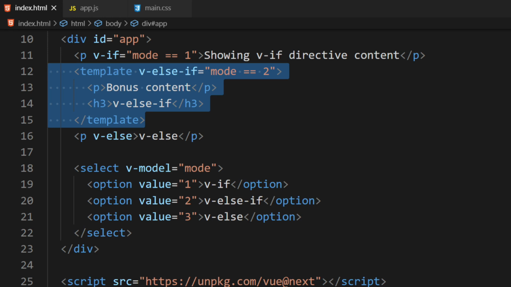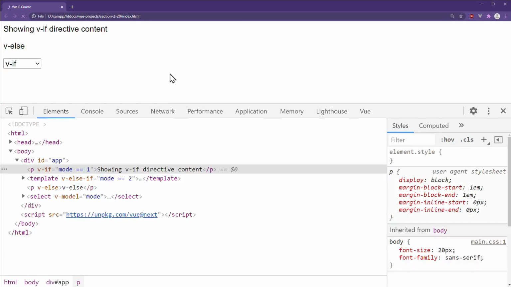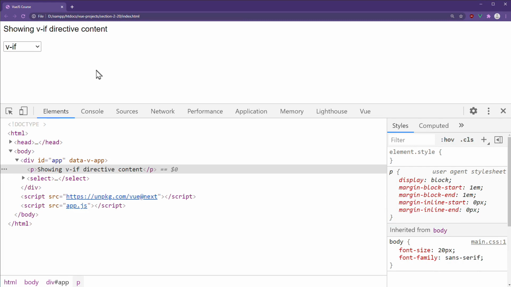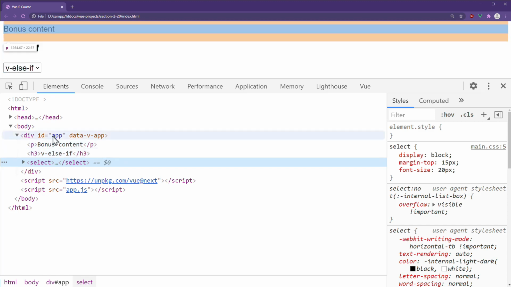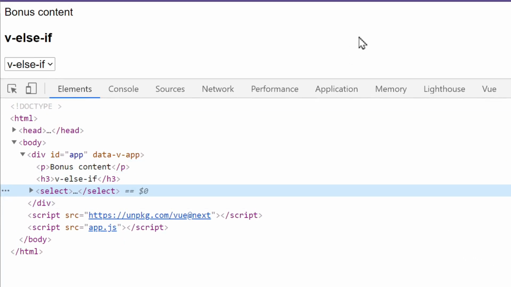I'll refresh the page one more time. If I were to update the mode property to 2, both elements inside the template tag would appear. That's exactly what we wanted. If we were to switch to the Elements panel of the Developer Tools, we would see both elements appear without the template tag wrapped around it. Vue will take care of removing it while still allowing the content inside to be rendered.